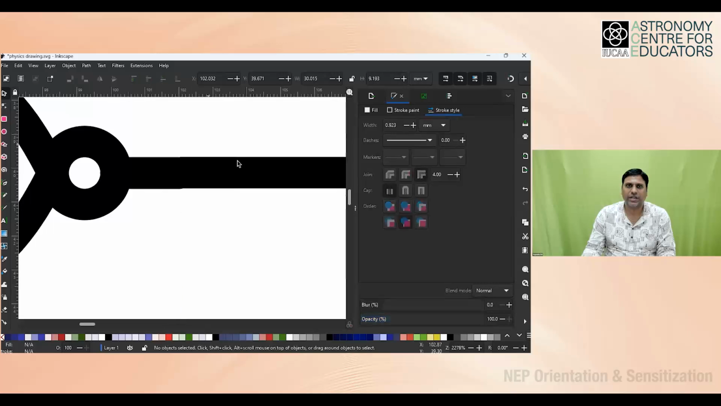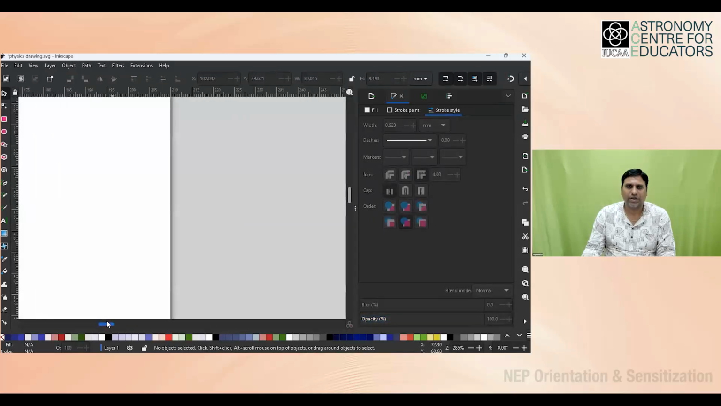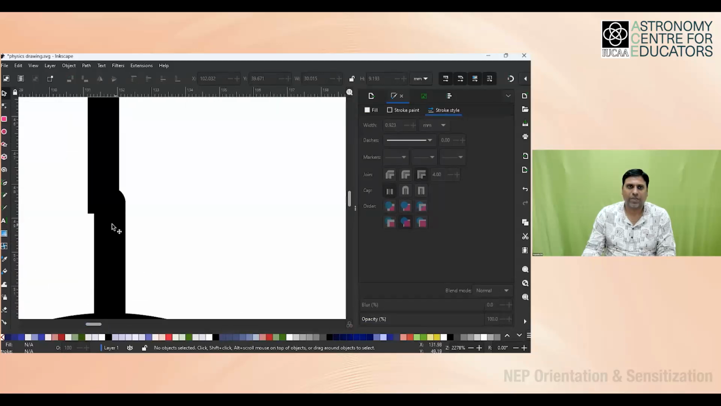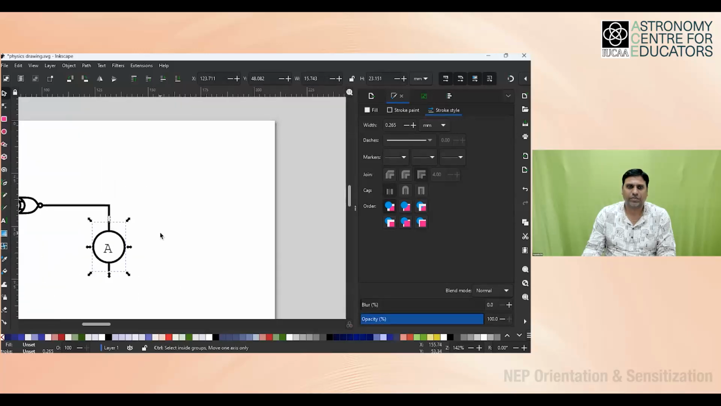So I am placing it here. Then I will go to the second symbol and I'll zoom here. I'll place it here. I'll zoom down. I am zooming in and zooming out with the help of Control Scroll, like this.